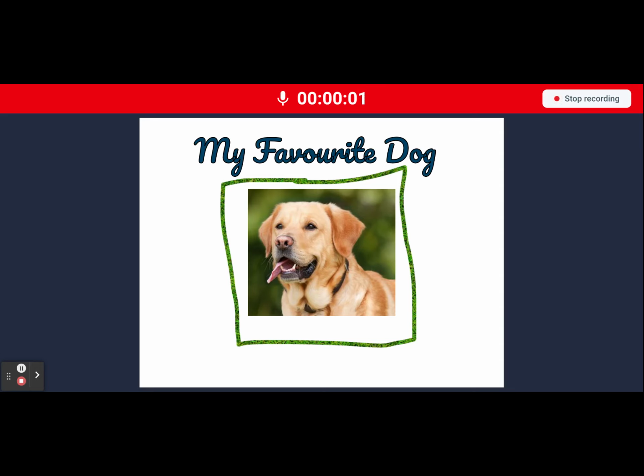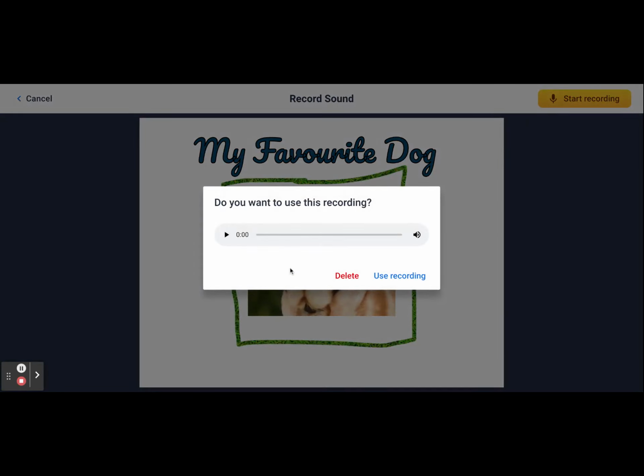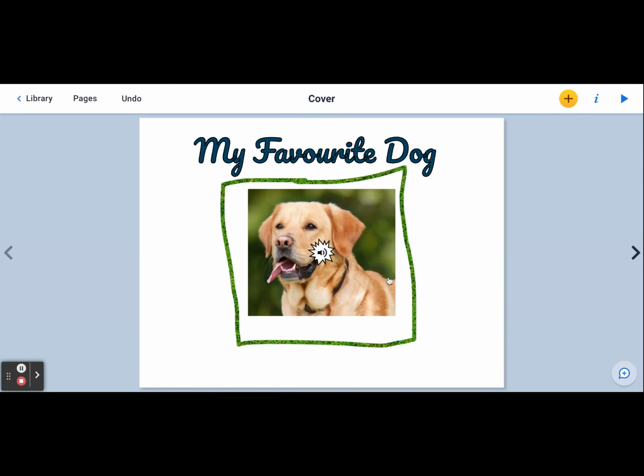This book is about Labrador Retrievers. They're my favorite kind of dog. Then I'll stop if I want to use this recording. Book Creator will upload this little speaker for me. And I can leave it where it is. I can move it around. I can change the size. I can even put it behind something so that when you click on the picture, the sound will come out.